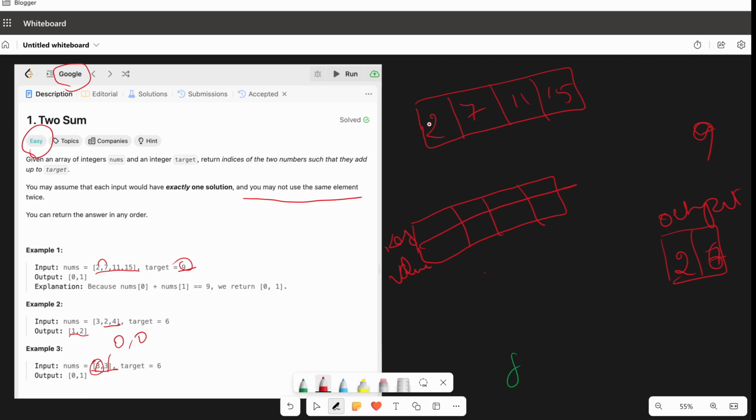When I go for the first item, since it's empty, what is the difference between 9 and 2? It means 7, and the index of the 2 is 0. Why are we doing this? When you go for the next number, the 7 is the other part of the answer with 2. I need a 7. If 7 is there, I'll have the answer.